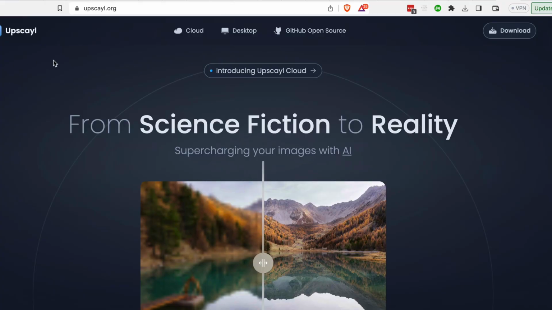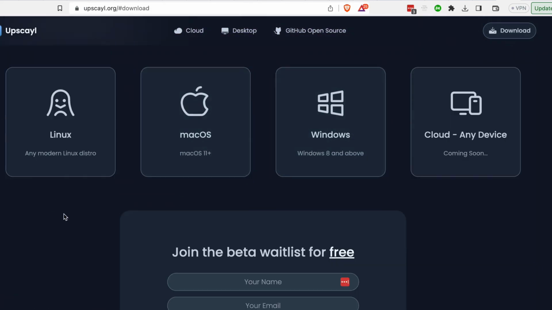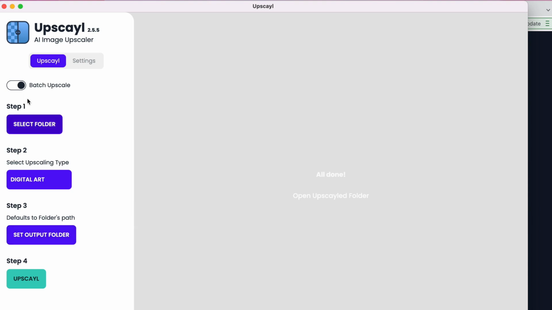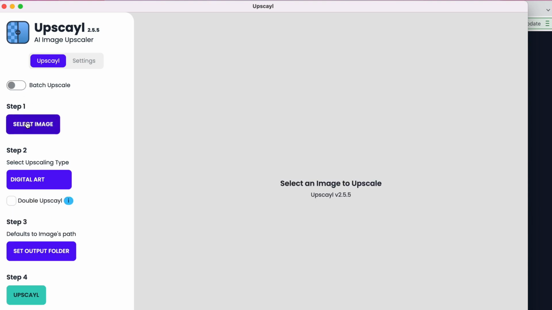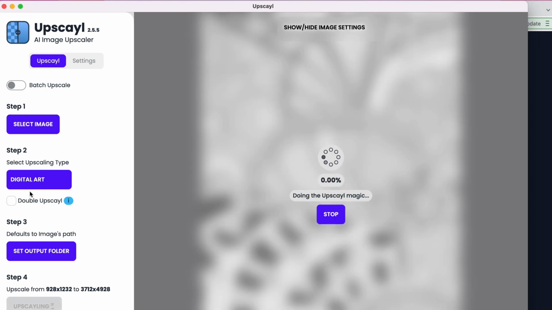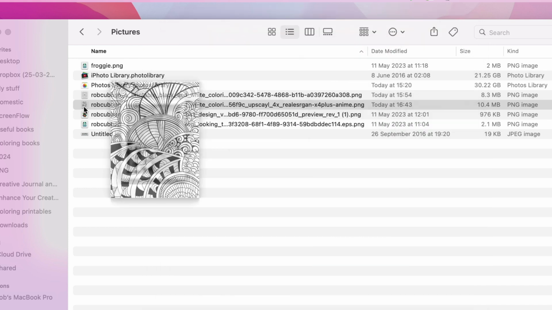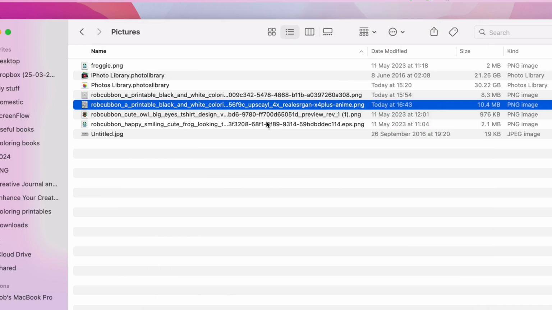Then what you want to do is go to upscale.org and download the free software for whatever operating system you have. And of course, I've already done that. I usually do a batch upscale, but for the purposes of this video, I'm just going to do this one. And I go digital art for the upscaling type. So we have to wait for that to upscale. And here is the upscaled image, and I've put that in my pictures folder. This is the only way you can get it to import into Inkscape.